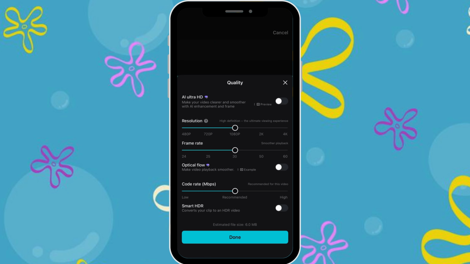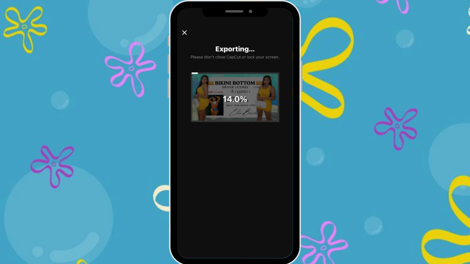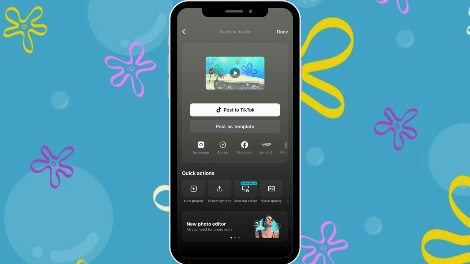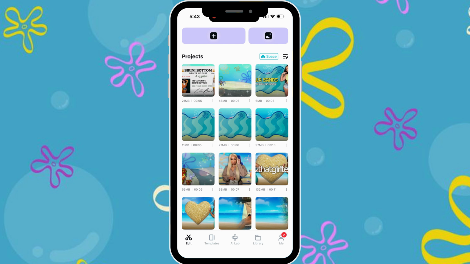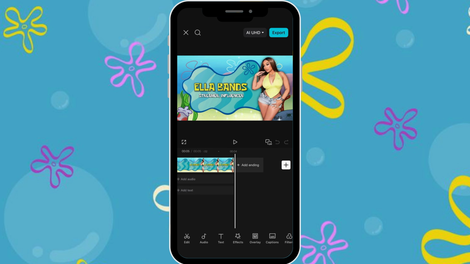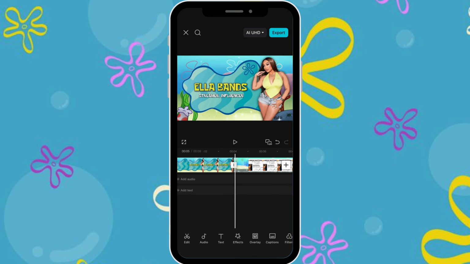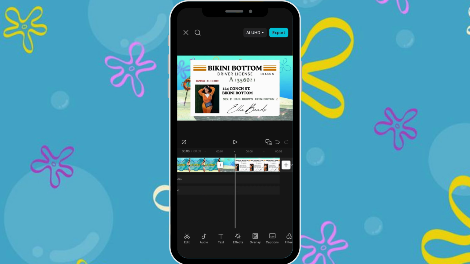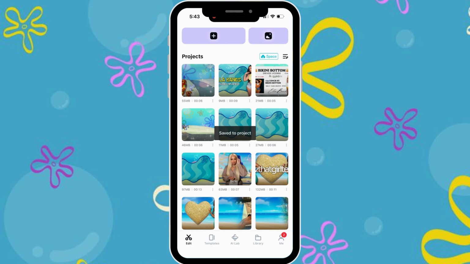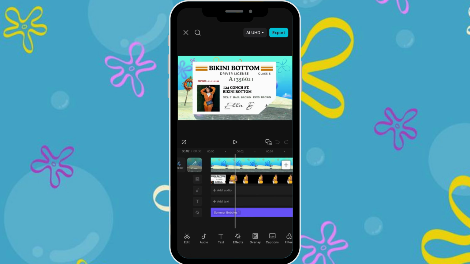Once you have that, you are going to click on export and save to device, and you are going to add this to the one that we named final project with the cover. So you're going to click on that one, and you're going to click add, and you're going to add this second slide to it. So right now you should have the first slide and the ID slide. Then once you have that, you're going to exit out of it.